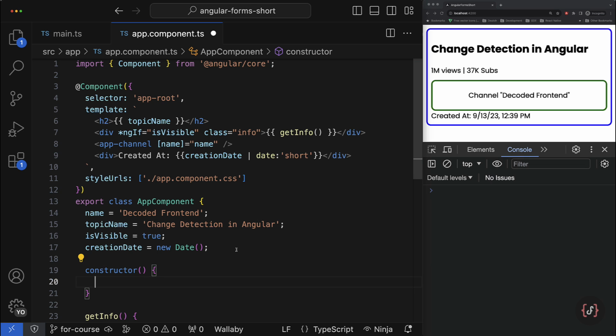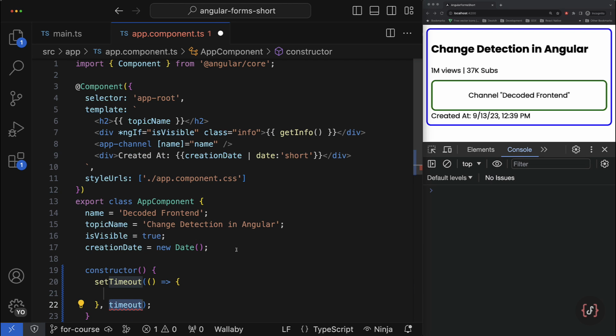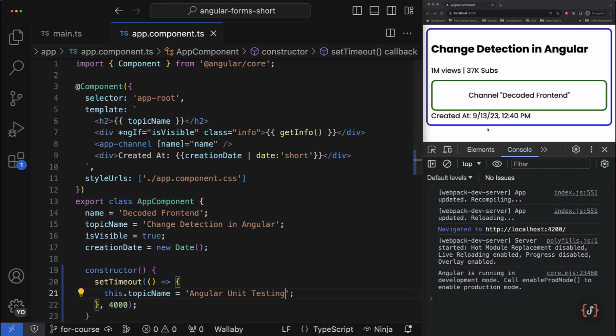So let's, for demo purposes, use the setTimeout, and after some period of time I will update the topic name property and assign a new value. Let's say it is going to be Angular unit testing, like that. And now if I save this change, you can see that after 4 seconds the topic name has been changed to Angular unit testing.